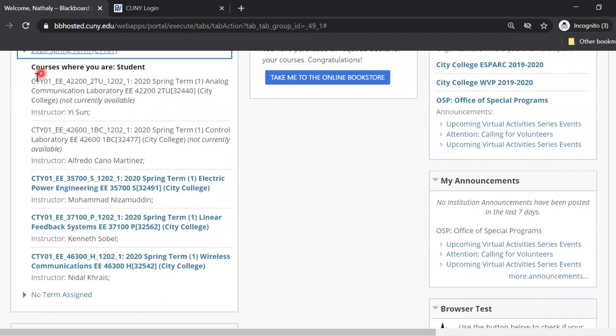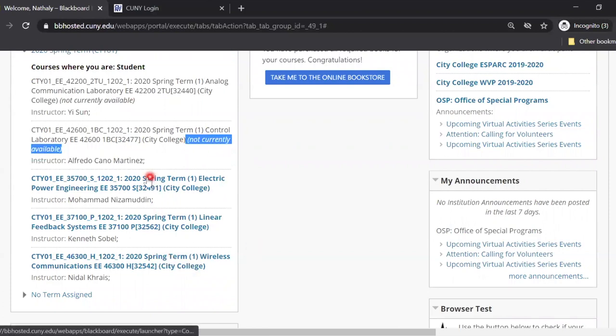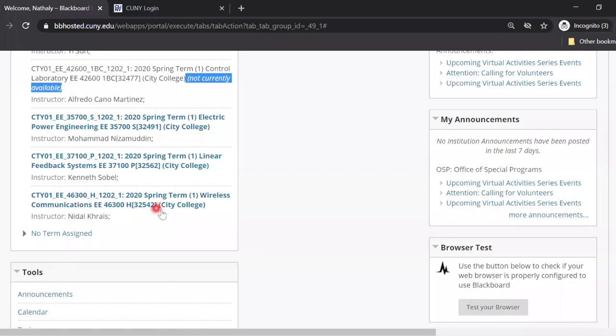Here's an example of what the classes will look like. The ones in blue are the classes that are using Blackboard, and the other ones are the classes that are not currently available for Blackboard, just due to the professor's personal use. We are going to click on one of these just for an example.